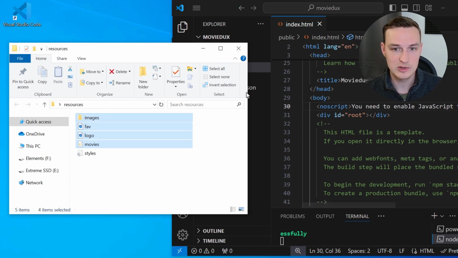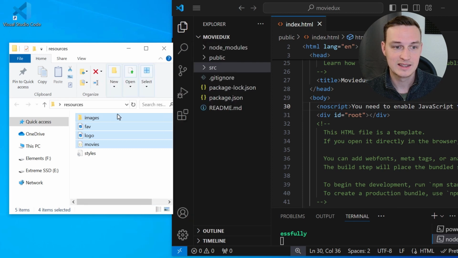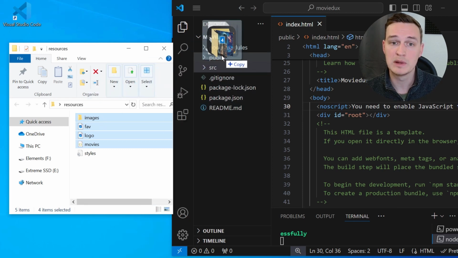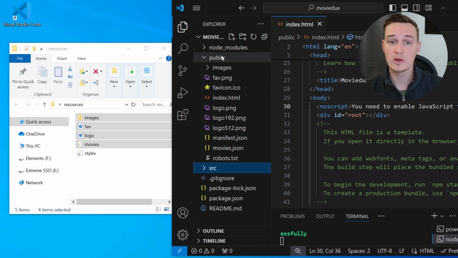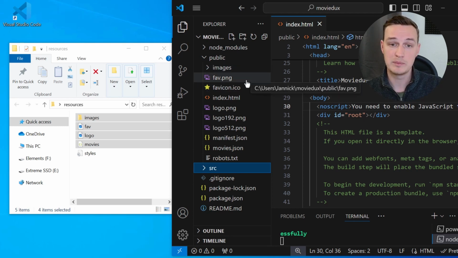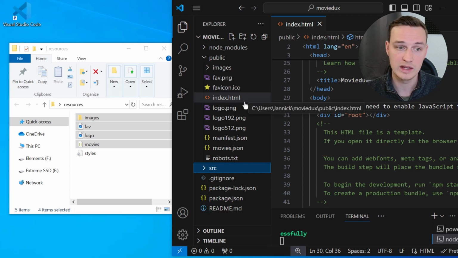And then drag it. Let me just resize that again. And then drag everything into the public folder, all right? Because all of this has to be accessible from the public or from the URL. We want to take those images and load it from there. We want to have the PNG and the logo and all of that, okay?